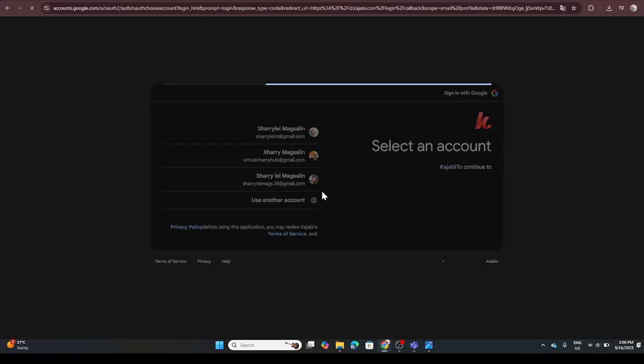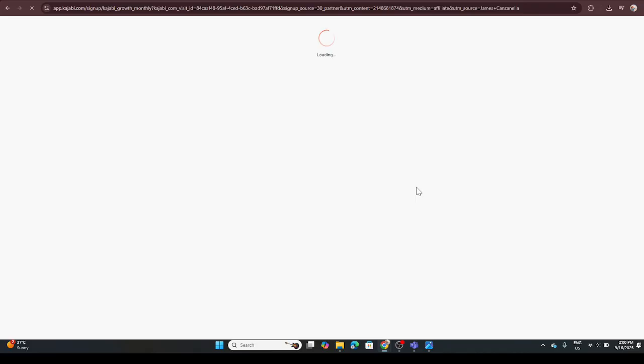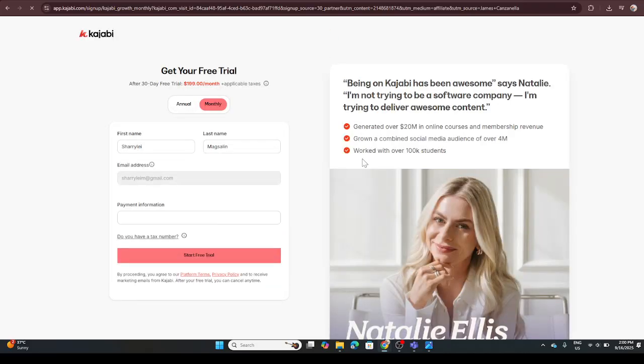With that out of the way, Kajabi will prompt you to officially start your free trial. Look for a button that says Get Your Free Trial and give it a click. This action moves you to the next stage where you'll need to provide some personal details. These details typically include your first and last name, so make sure to type those into the respective fields accurately. Then select the email you want Kajabi to communicate with you through. This email could be the one you use to sign up or a different one you prefer.